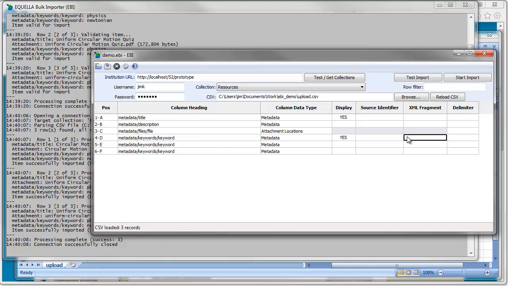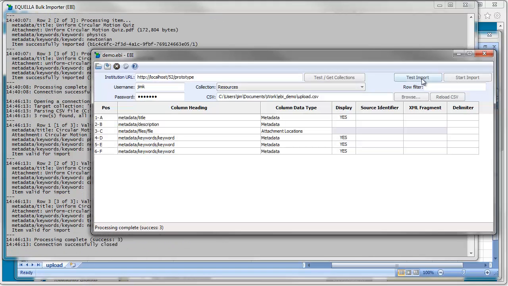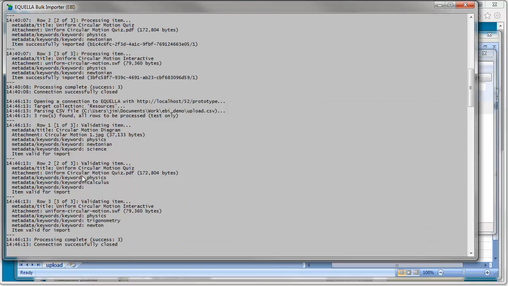And now it's looking pretty good. Just to be sure, I'm going to put all of these columns out to display and just see how it looks. So I'll do my test import, and looking at the output, it looks pretty good. I can see here's the first item, physics, Newtonian, science. The second item is physics and calculus, and no keyword for the third, and physics, trigonometry, and Newton for the third item. Okay, I think that's looking pretty good.